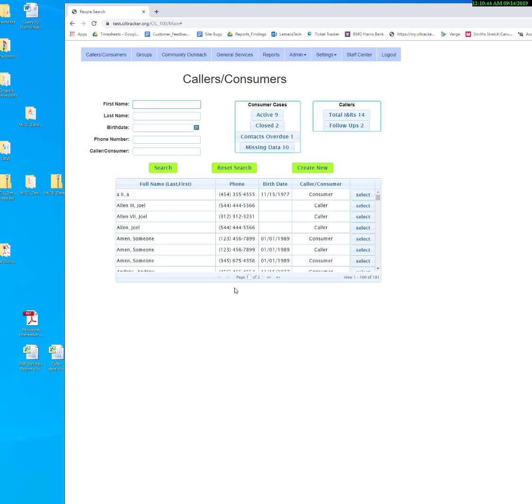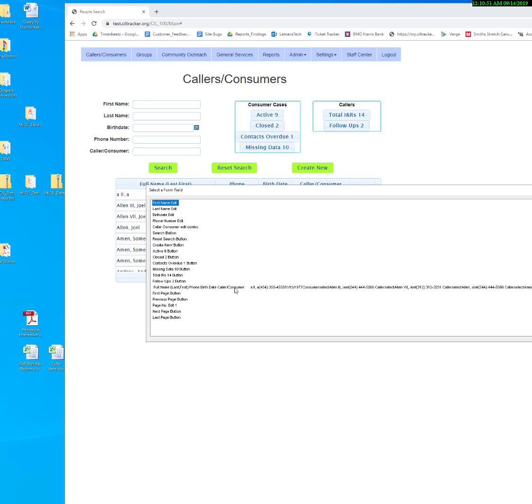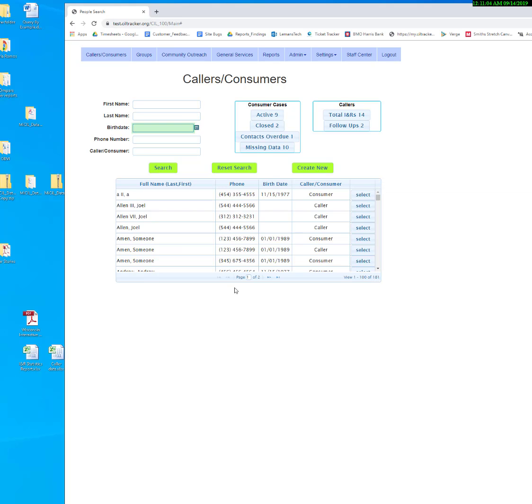Another one that is working is insert F5. That brings up all of the different fields on the page, including buttons. And if you want to go directly to one of the fields, for example, birth date, you'd hit enter, and it goes right to that field on that page.